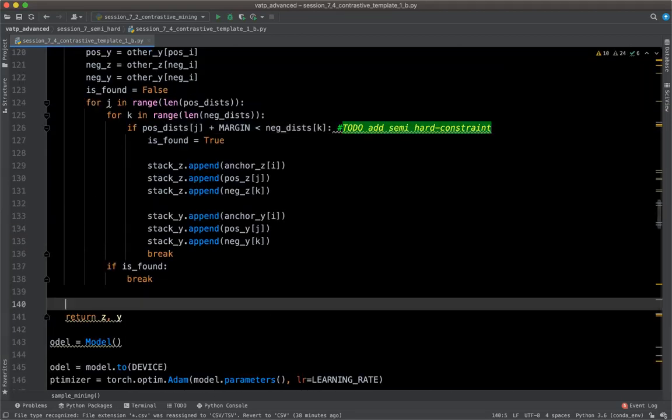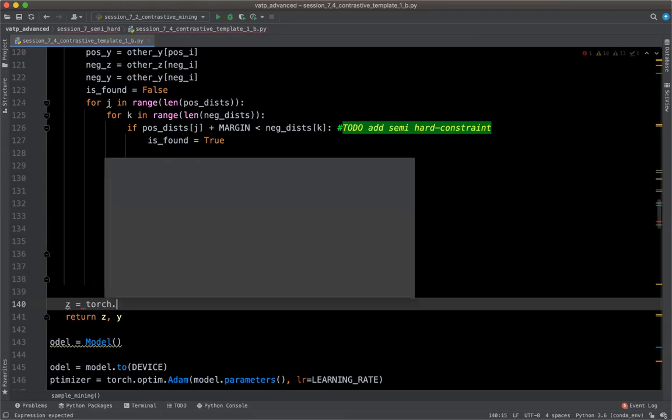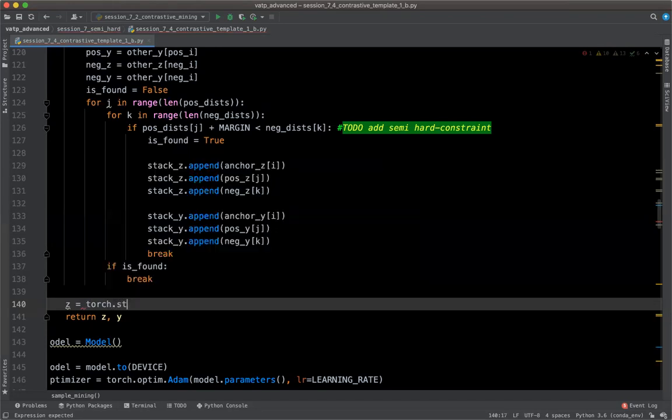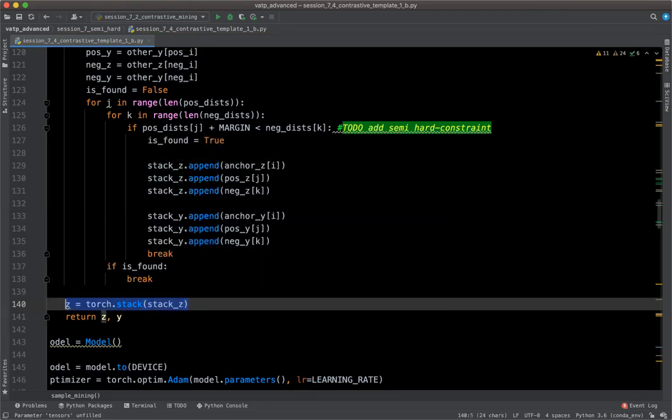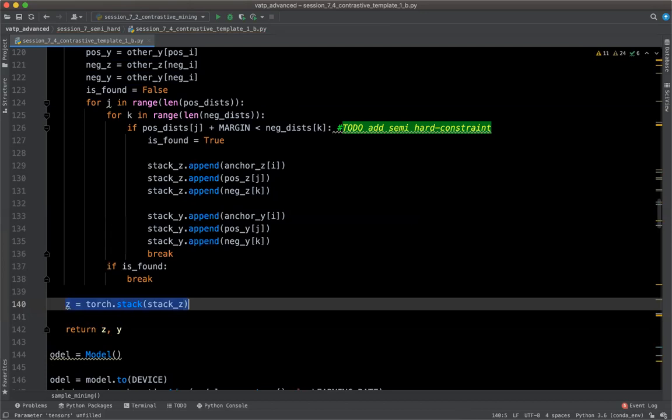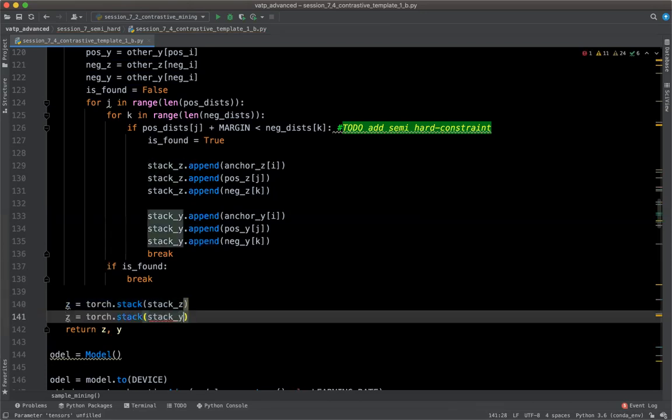So that's one that you can do yourself. That is not difficult. Then here, let's say you can look the equation up in the slide. So then the Z here, torch stack of the stack Z's. And then also let's stack the Y's.